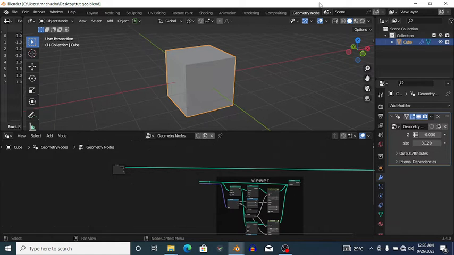how to use the map range node found in the utilities pack inside Geometry Nodes. Without any further ado, let's get onto it.